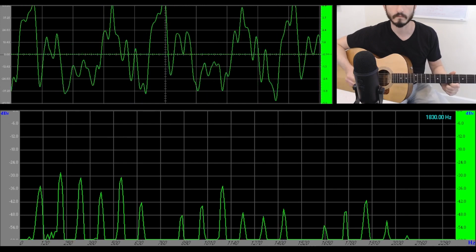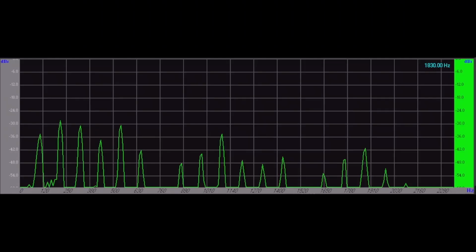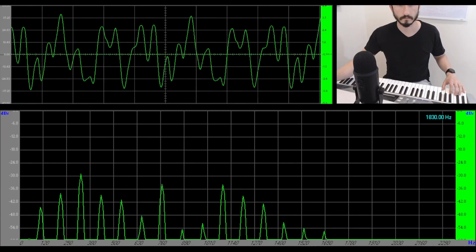Now that we understand what the audio spectrum is, let's look at the audio spectrum of the guitar. And to get a better look, let's take a snapshot. Now let's look at the audio spectrum of the piano. Now I know it's not really a piano, it's a keyboard, but it does a fairly good job of simulating what an actual piano would sound like. So here's the audio spectrum of the piano. And again, let's take a snapshot so we can get a better look.